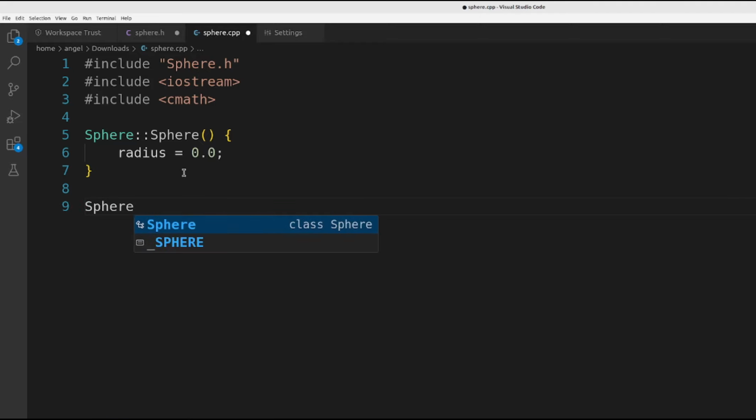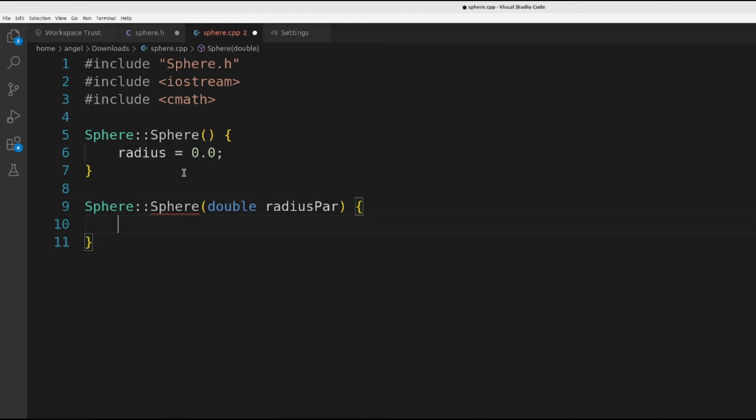We're going to create the definition for the overloaded constructor. And remember, this takes a variable, radius par. This time, I'm not going to forget to put a semicolon at the end of each statement. I'm sorry, I don't think it's that amusing, but it is so amusing to me.